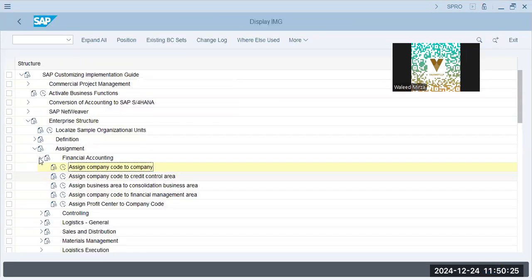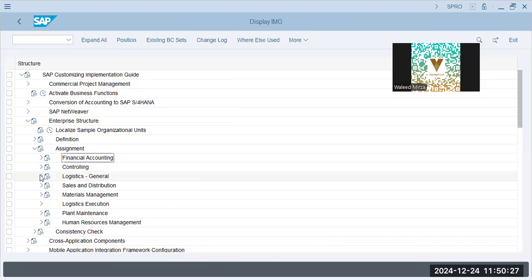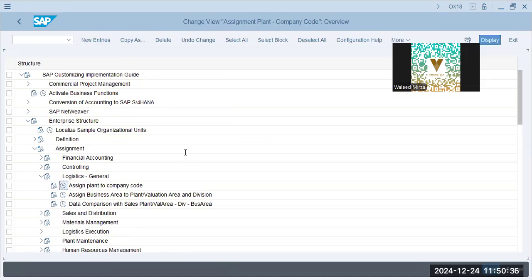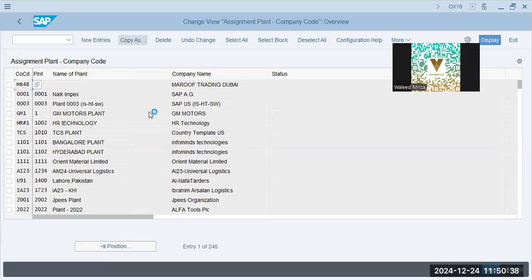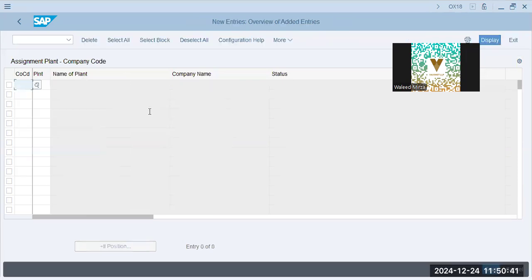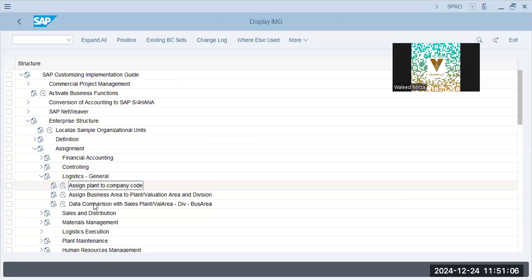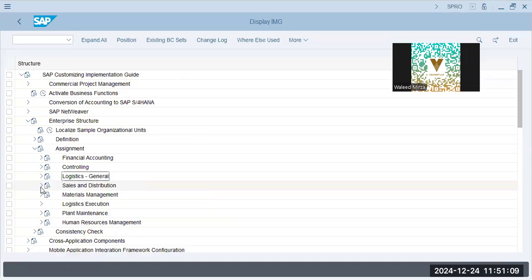Okay, that's done. Logistics, assign plant to company code. Now this actually lays out the hierarchy. New entries, SDQT, SDQT. Okay, now this is how you establish uniformity. If you see, the same coding is going ahead and we don't have to really struggle with the coding. But it can differ as per the client requirement, but client requirement cannot be dictated if it is not logical.